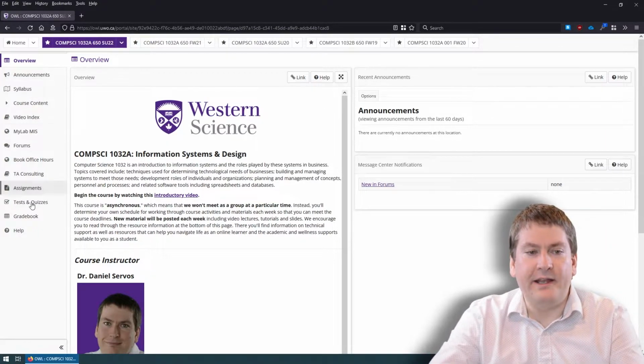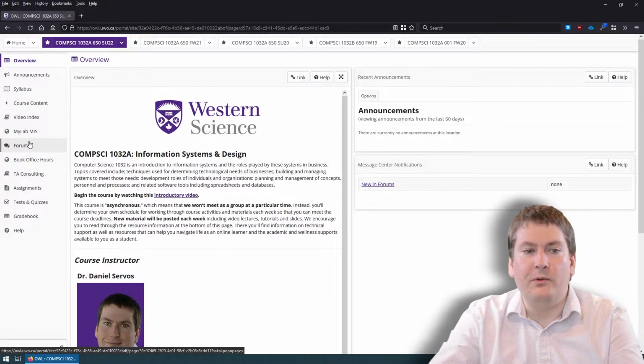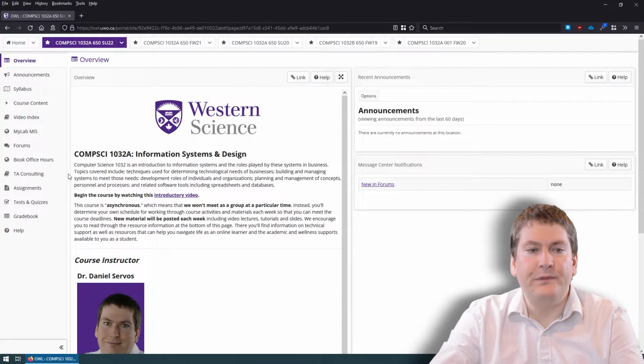Now, along the left-hand side here are what I call the tabs. So if in a video I tell you to look at the course content tab, or the quiz tab, or the forum tab, I mean these tabs here. And we'll start by exploring the different tabs.